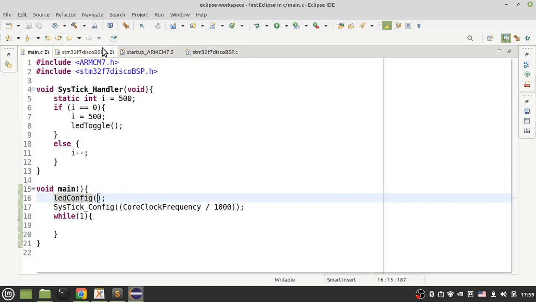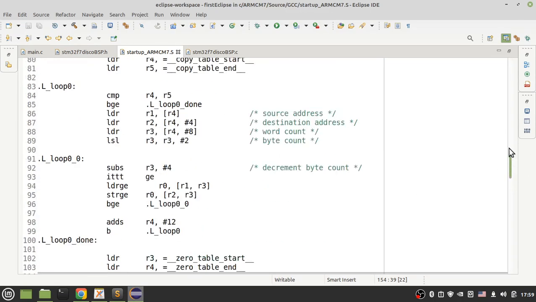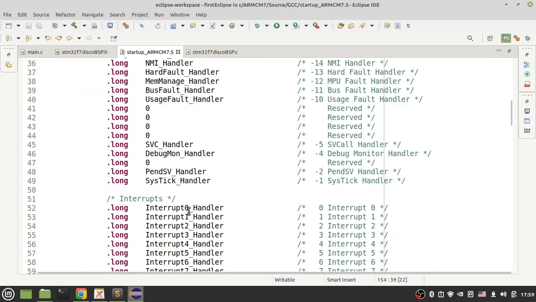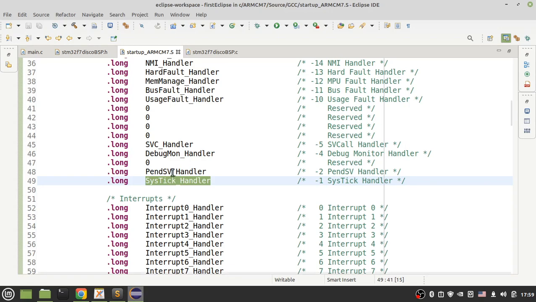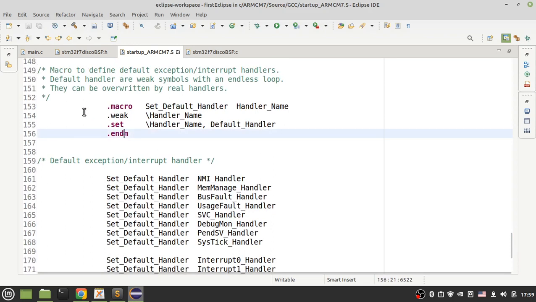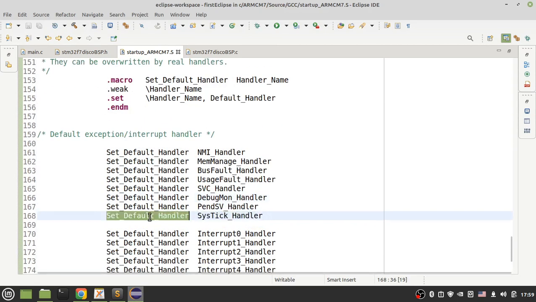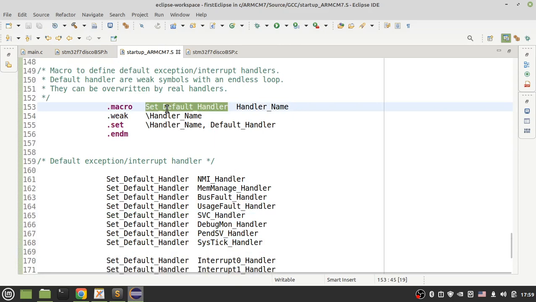But let's see the startup again. When you have an exception or interrupt, for example here SysTick, your processor will jump to this address. But where is this address? The default of this address is defined here in this part of your code in your startup, for example here for the SysTick timer, with this macro. With this macro, you can find a lot of information in the assembly user guide of GCC, the documentation of GCC.